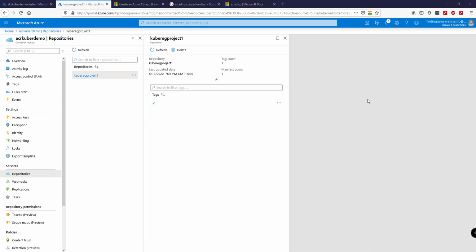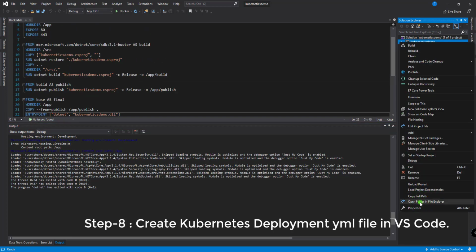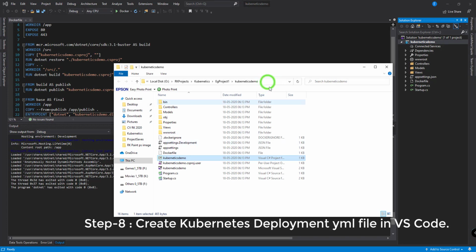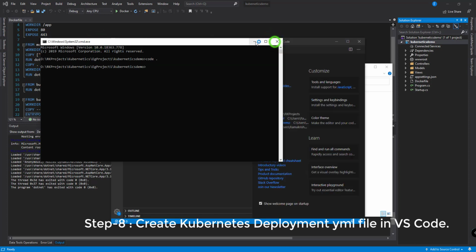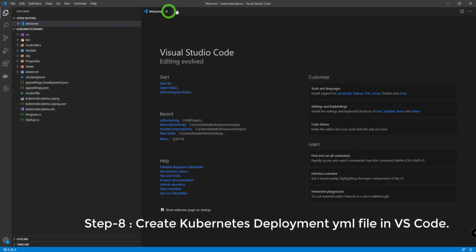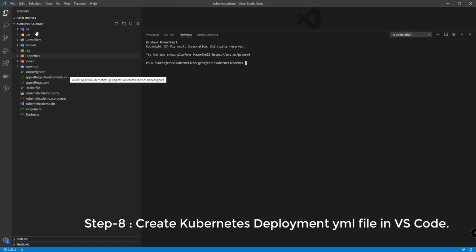To create a Kubernetes deployment YAML file, let us switch to Visual Studio. Open the path where we created our project. Let us open this in Visual Studio Code. Now we have opened our project in Visual Studio Code.